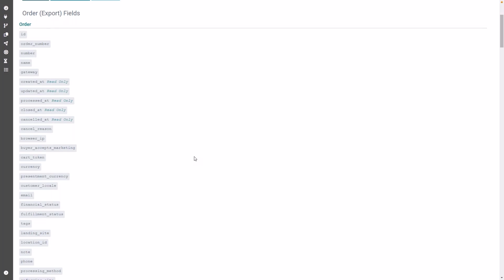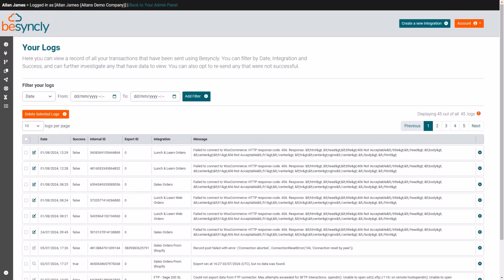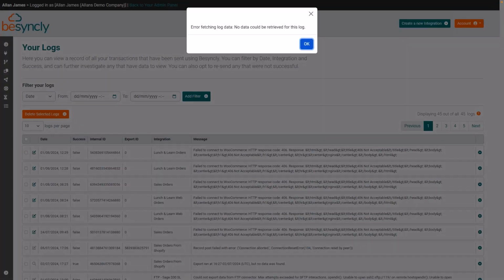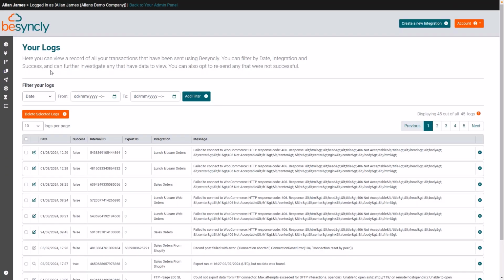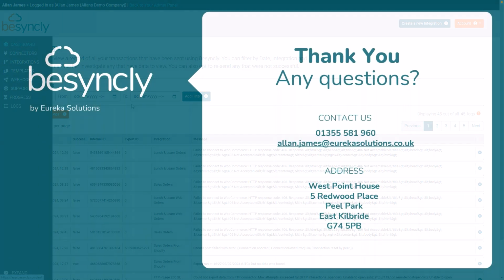And as with any system, we have a logging system. I'm not really connected to anything live, and that's why I'm getting my failed connections. But there you'll see the integration that I did do into my Launch and Learn. You'll see it was attempted but failed because I'm on a demo system. If it was a real system, it would allow me to go in and edit what the error was, but it's the connector that's the error, not the data.